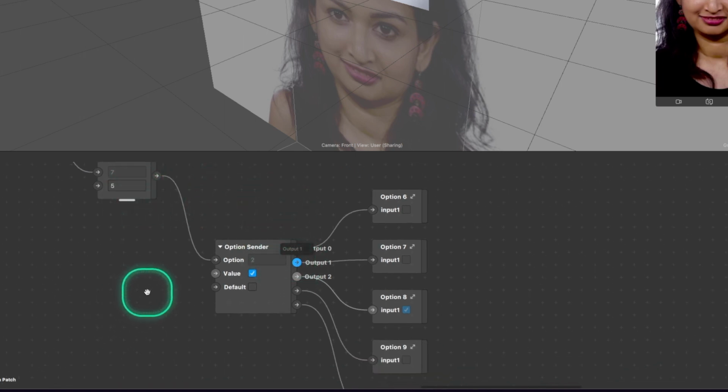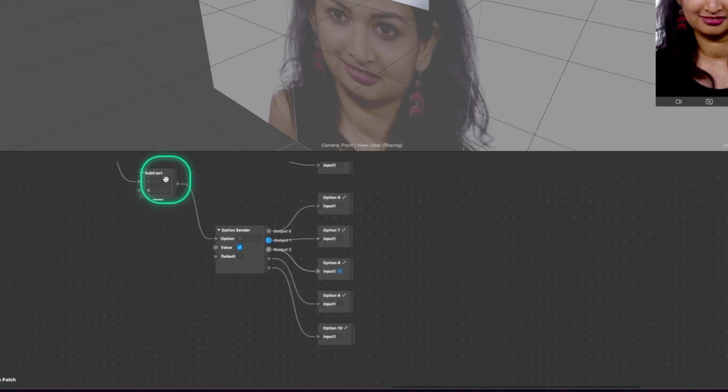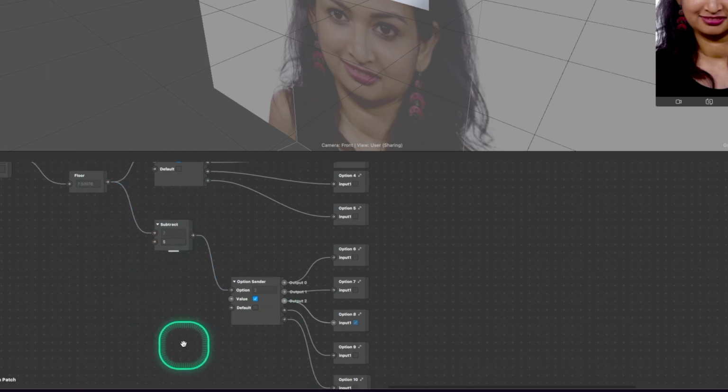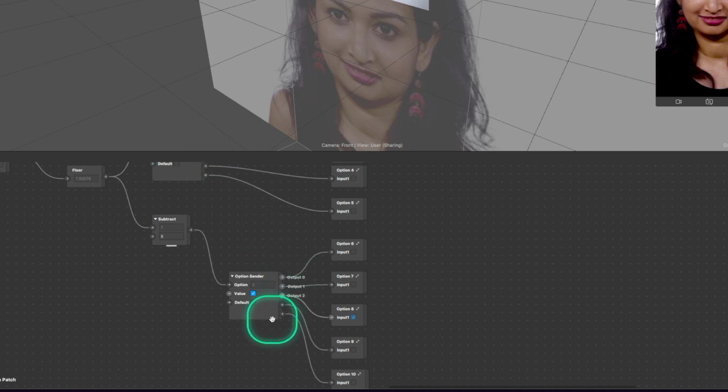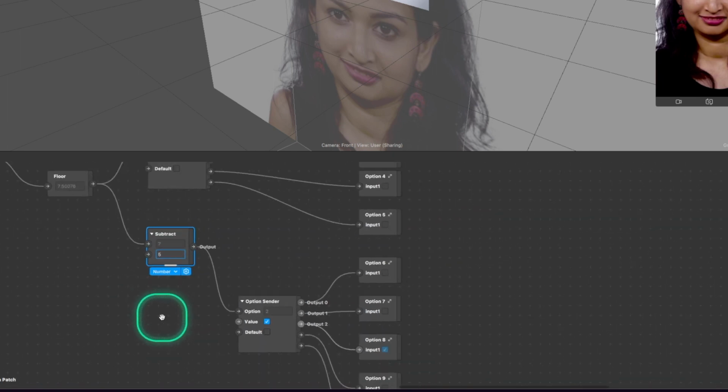You see? So what if you have 15 options? No problem. Just copy this structure. You want another subtraction node coming out of here. But this time it should account for the fact that you need to skirt past 10. So you would start your subtraction node with 10 right here. So that way the math always works in your favor.